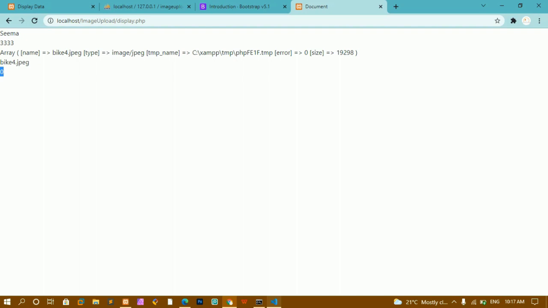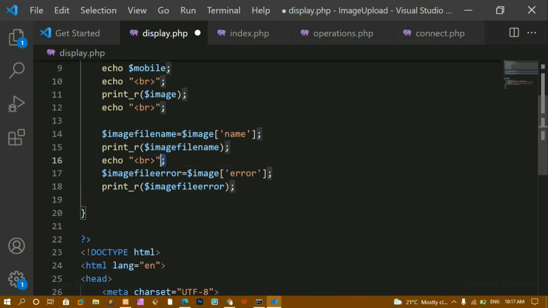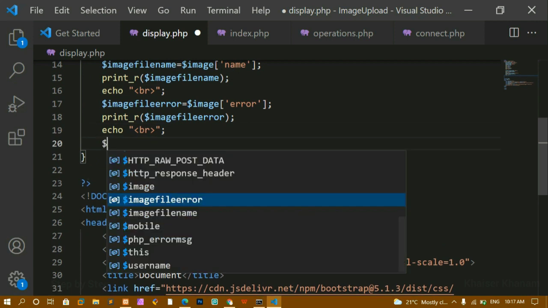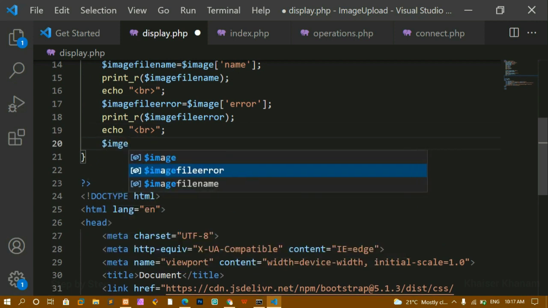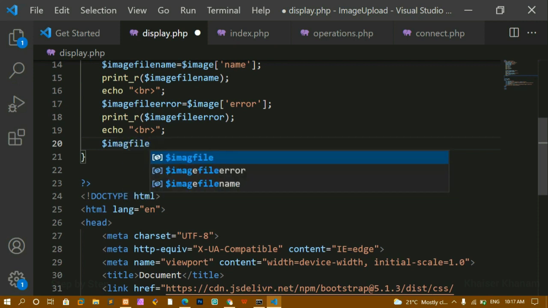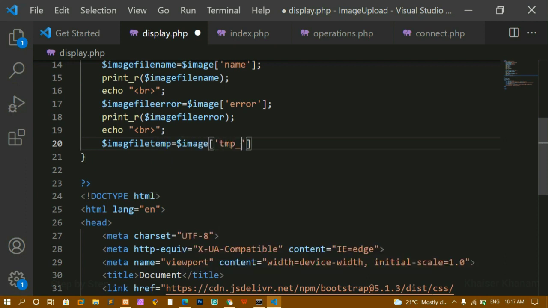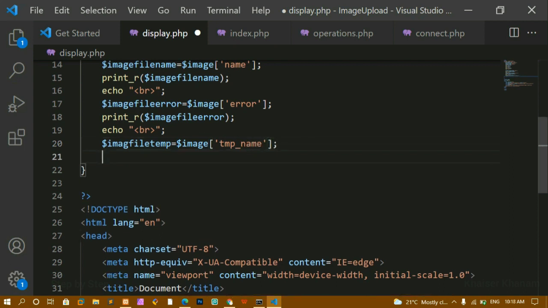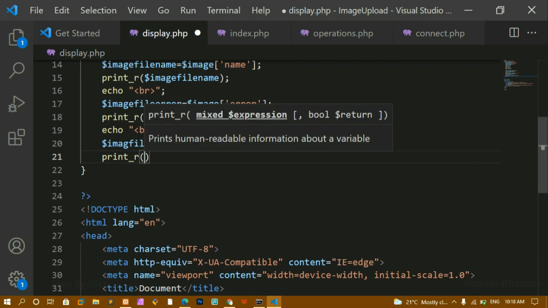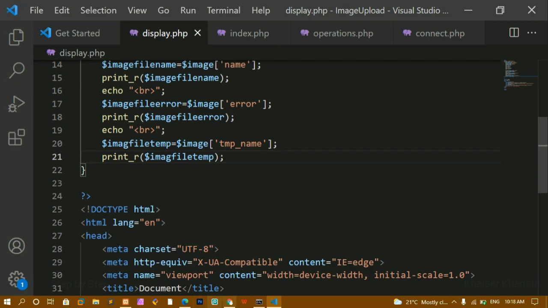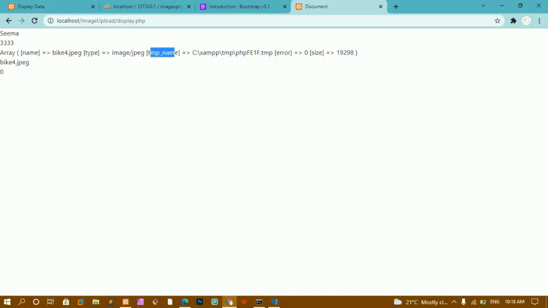Now next I just want to access this temporary name. Okay, this entire thing I just want to access. Now below this, first I will be writing this break, so that my output will come in the next line, and here I am just going to access that one. Now here I will be writing image file temp. Inside this I will be writing this image variable, and here I just want to access this temp name. I will just do print_r. Inside this I am just going to pass this image file temp. I will save this. Now you can see here whatever I am having here, the temp name I have just passed.